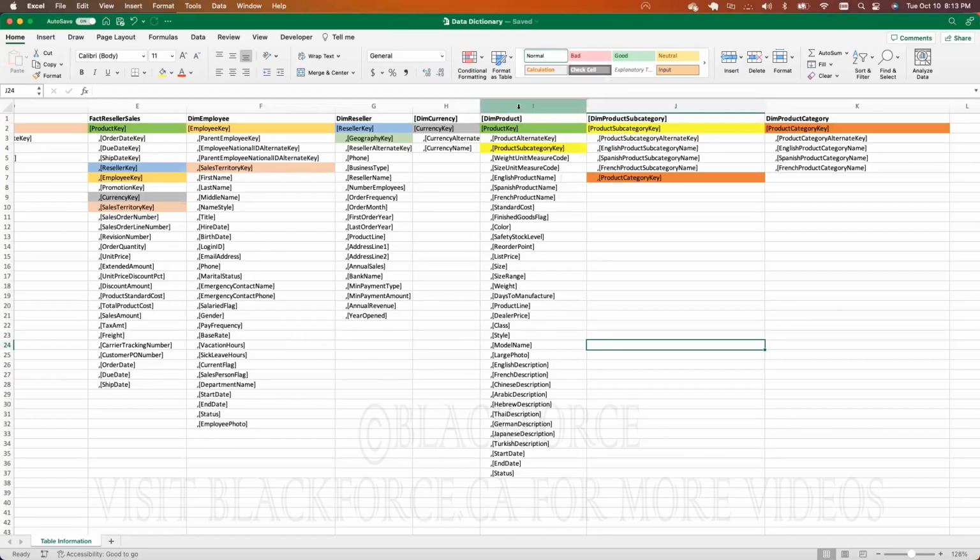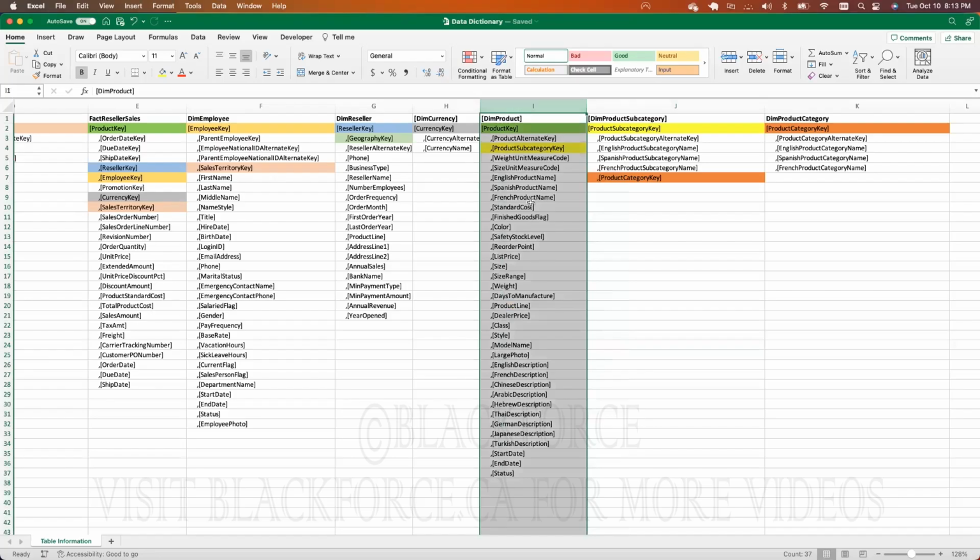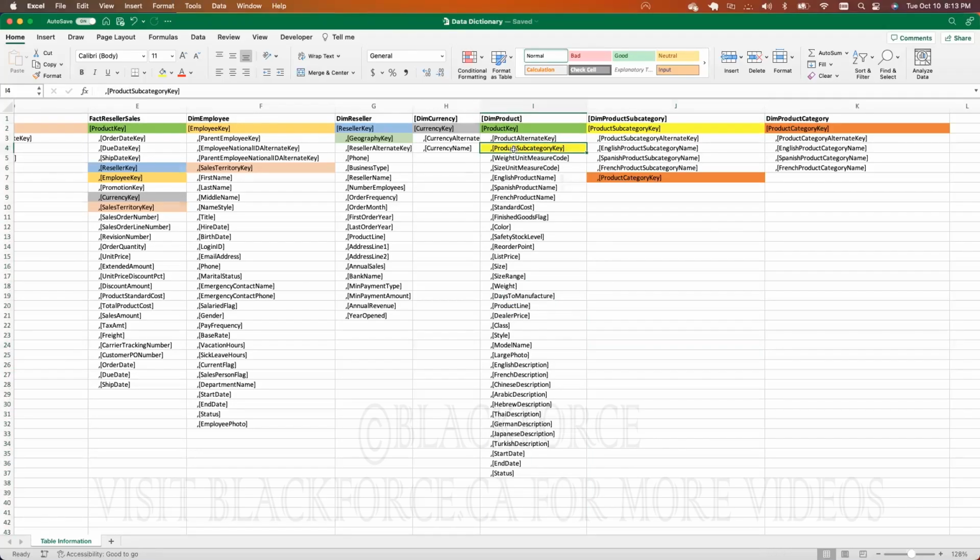You said there's no dim product. So this one, yes, can you see product sub? This is product subcategory, product subcategory key, which is also here, and which is also here.